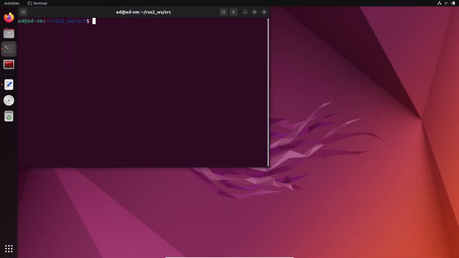So the first thing to do is to create our package. In order to host both C++ and Python nodes, we're going to create a C++ package first, a standard C++ package, and in that package we are going to add some configurations so that we can also install Python nodes. So let's go ahead and do that.